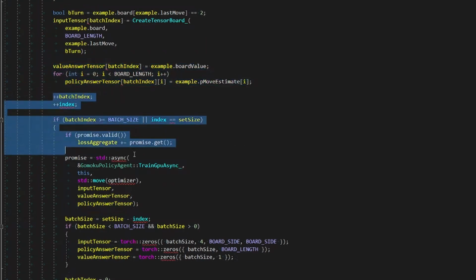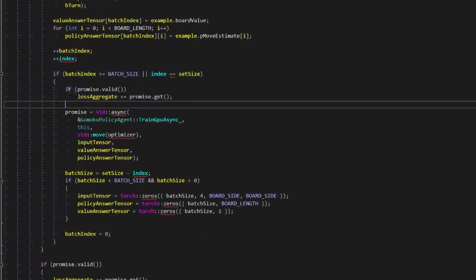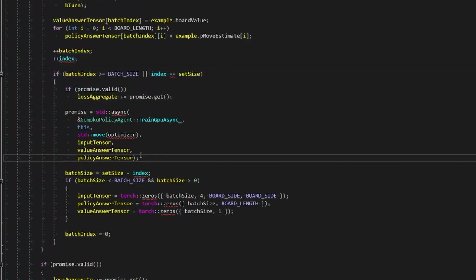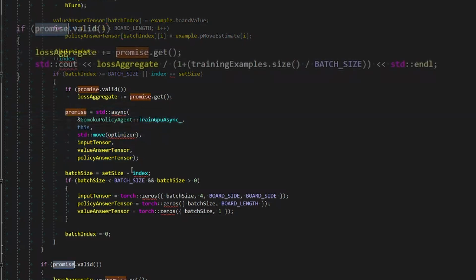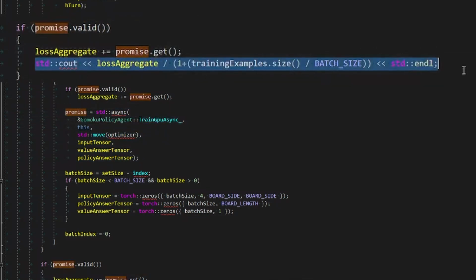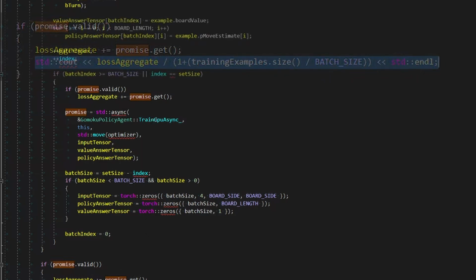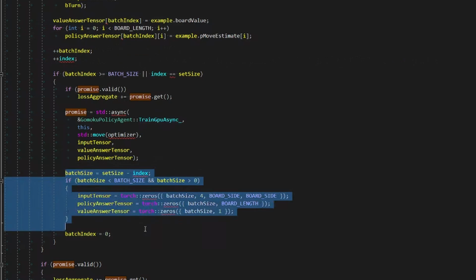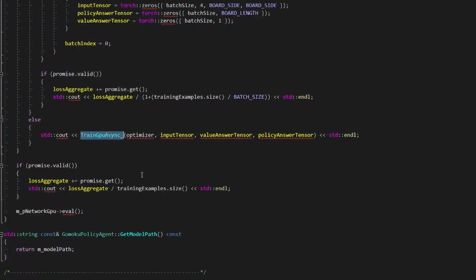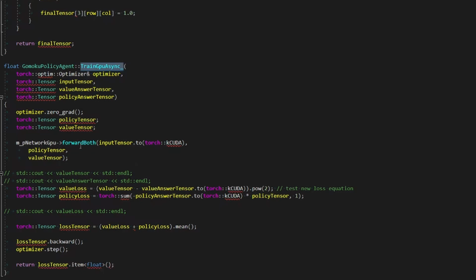So a lot more finagling to make sure I have 64. The promise here is getting the GPU async training. This promise, I use it to log the loss, which I'll get into later. But all this stuff is just making sure I get to a batch size of 64. Once I have a size of 64, I send it to train GPU async, which is down here.